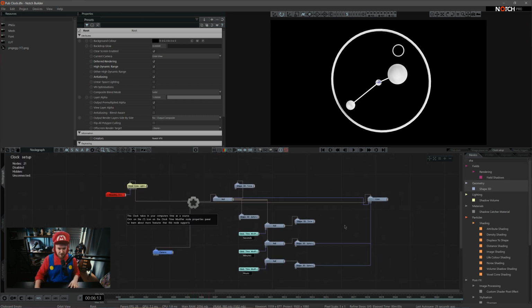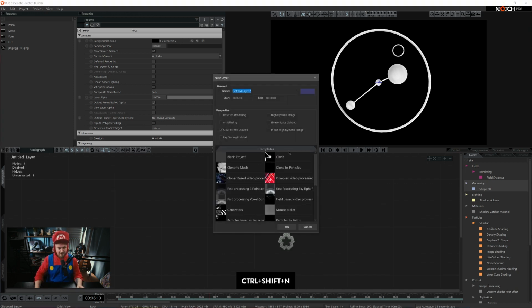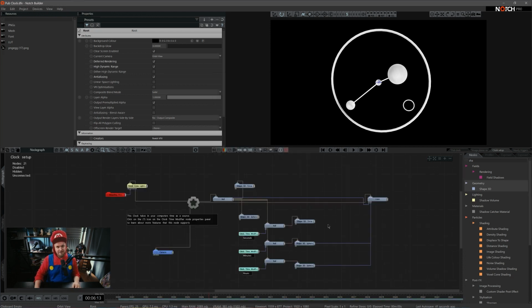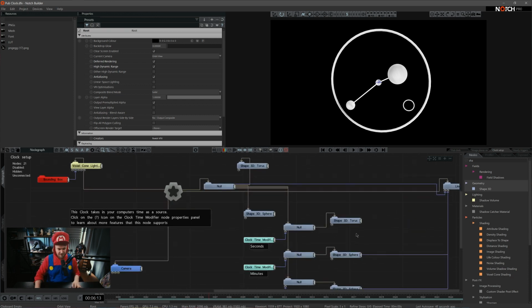Fortunately, you don't have to build this from scratch every time you want to enable a clock in Notch. This right here is actually available as a template. So if I call out a new layer, you will see that there's a template tab. And this right here is the exact clock that I'm using for this example. Let me talk you through the different points here and how it actually works.